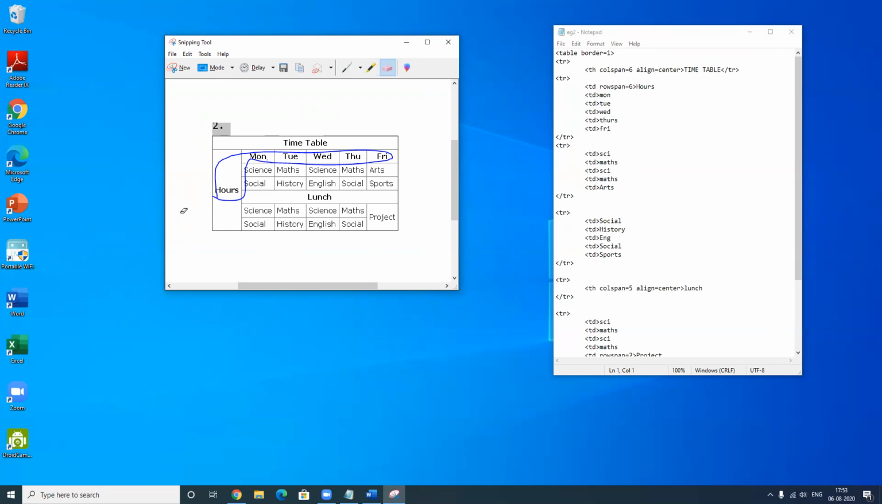So how do I create my hours? For hours, 1, 2, 3, 4, 5, 6. Again, 6 rows have been merged to create the cell hours. So look at the notepad. TD rowspan is equal to 6 and I have written hours. All the other TDs are simple. TD Monday, TD Tuesday, TD Wednesday, TD Thursday, TD Friday and close the TR.